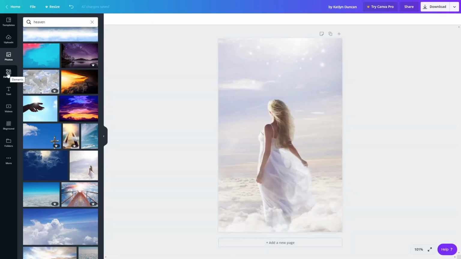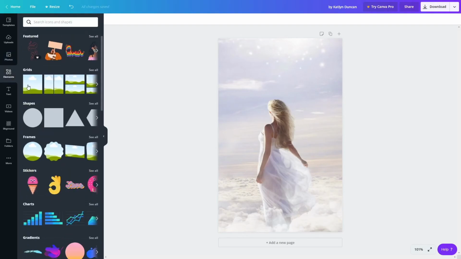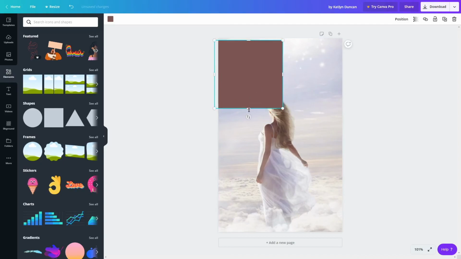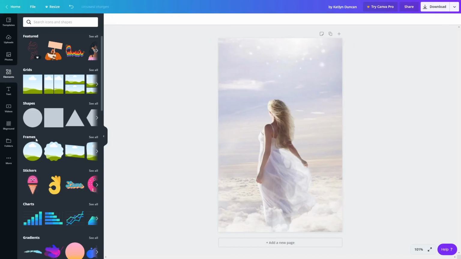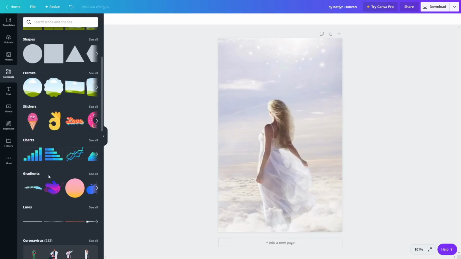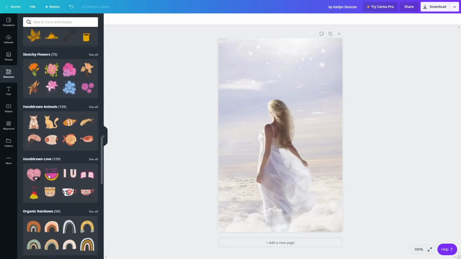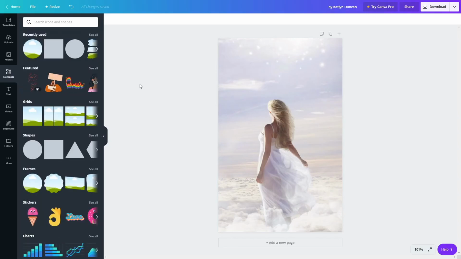So next on the list here is elements. And there are a whole bunch of different elements. There are some featured ones, there are grids, which I'll bring up later. Shapes, so say you wanted maybe a background part for the image, for the title, whatever, you can always resize these to however you want. There are frames, which means you could put a picture inside of this when you have this little background here with the cloud and in the land. You can have an image jump into that when you bring it over, which I will also show you a little bit later. And stickers, charts, gradients, lines, and all of these different options. You can also search at the top as well for whatever you're looking for to add to your design.